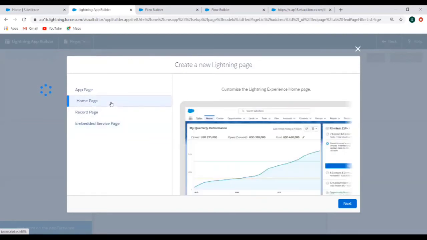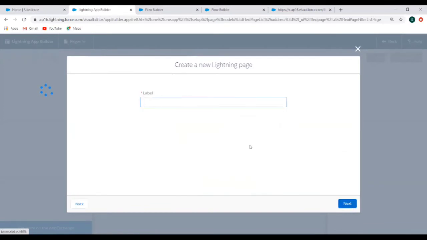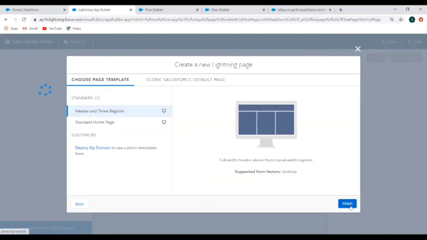In our case, we will just see how we can create a new home page. I'll just click on next. Here you have to give a label. I'll give My Page 2, because I have already created one. It is just for you to show it here.